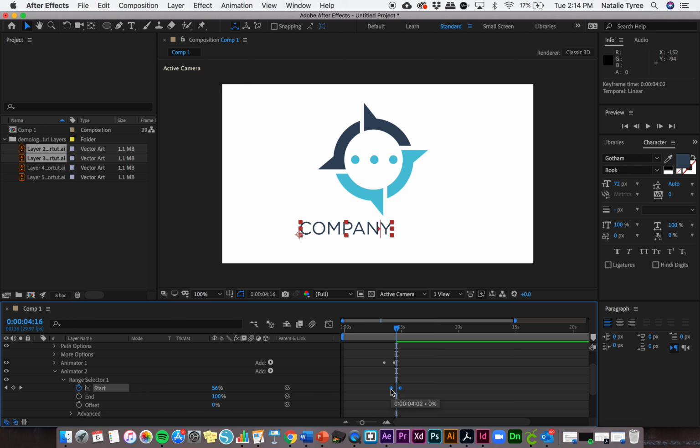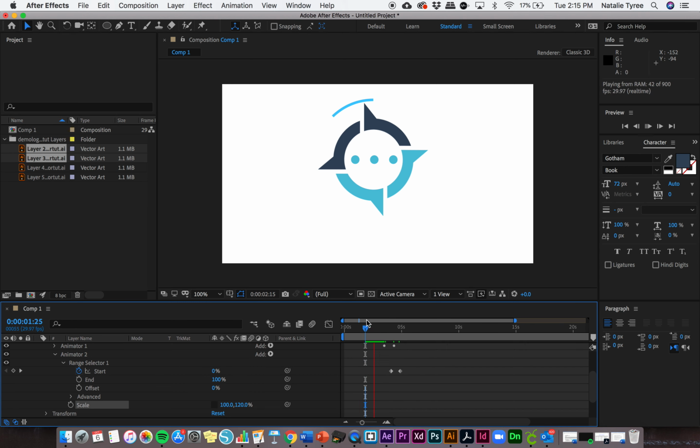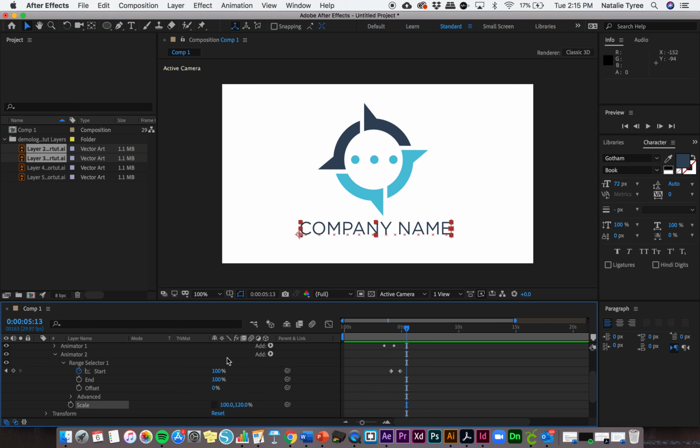And then in my range selector here, go down to scale. So I'm manipulating my scale again. I'm going to set my scale to 120%. So I duplicated my animation, and they should get a little bit like small to large. So with that said, you can duplicate.